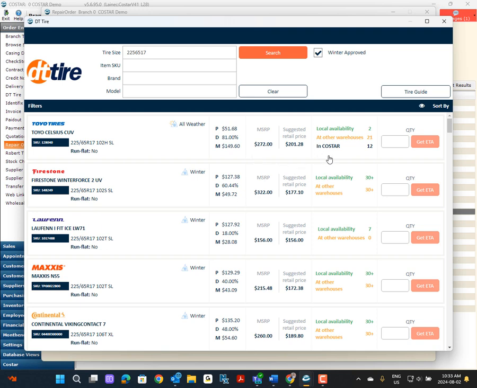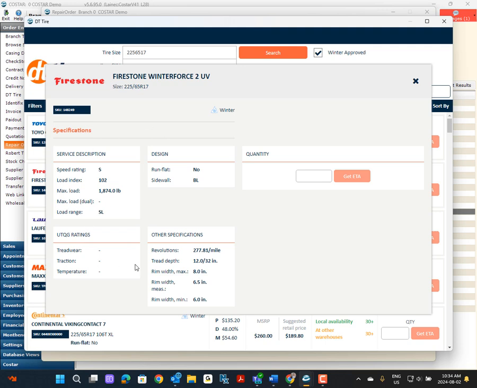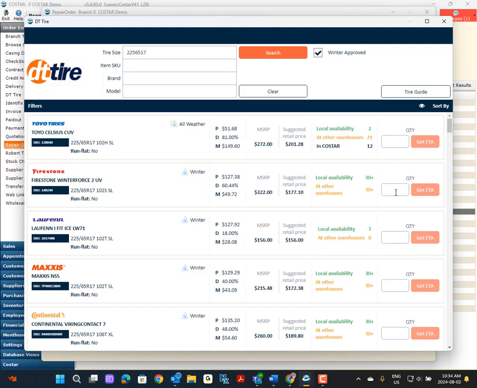Now you'll also notice on most of the search results here, we're going to see multiple things under the availability here. The local availability displayed in green indicates the availability at DT's local warehouse. At their other warehouses, it will show you the additional availability that they have. And lastly, we display what's inside of Costar's inventory. So this would be at the shop level, this will be the shop's inventory. If they have some in stock already, it's going to display that to them. Again, click anywhere on the line and you'll get those additional specifications.